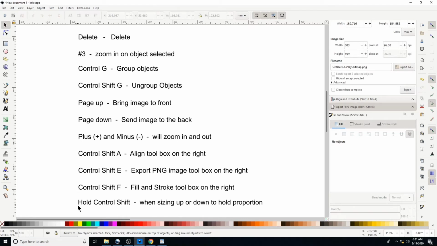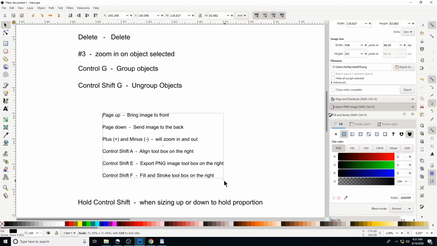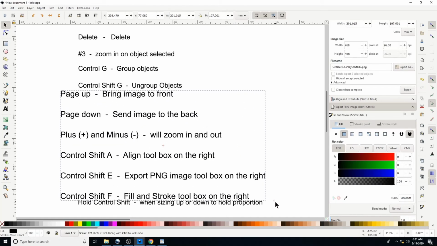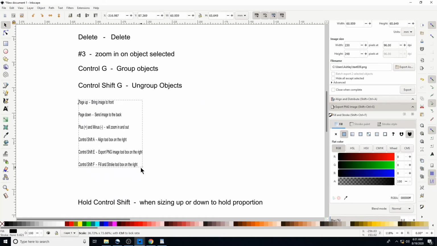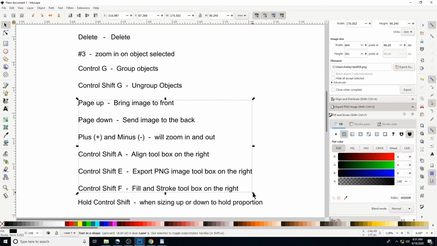And then the last is if you hold your Ctrl Shift buttons when you're selected and resizing, if you hold the Ctrl Shift and start to size down, it will hold the proportion of the object selected. And you can see if I didn't, it'll make it like that. So that always comes in handy.